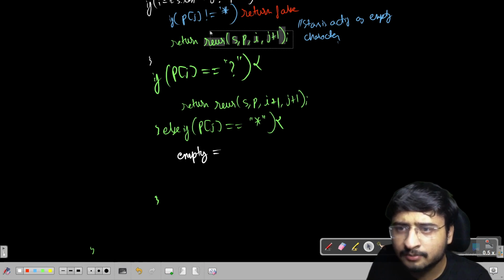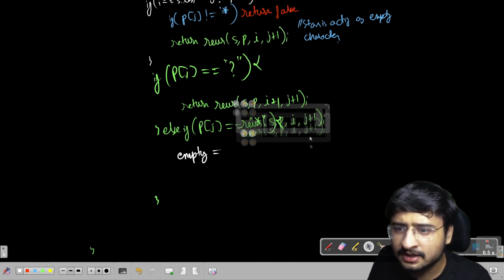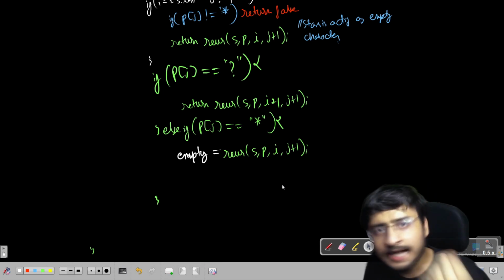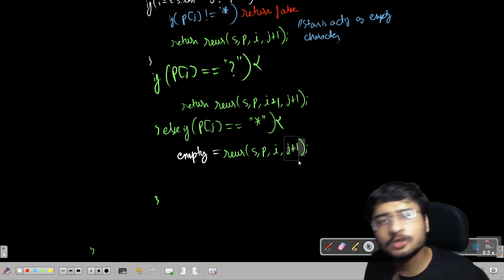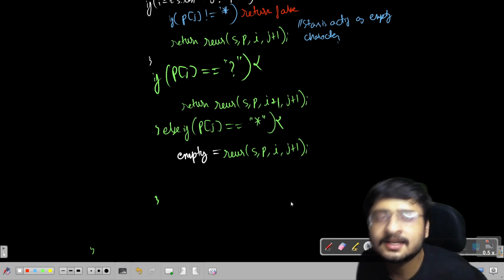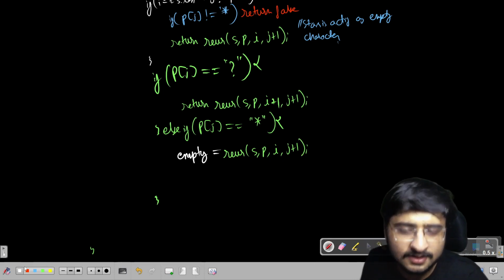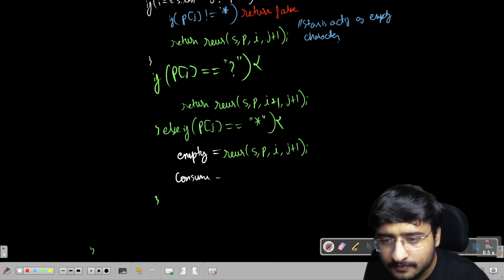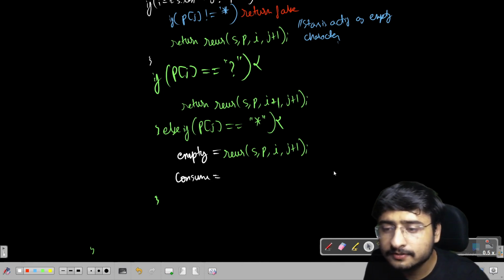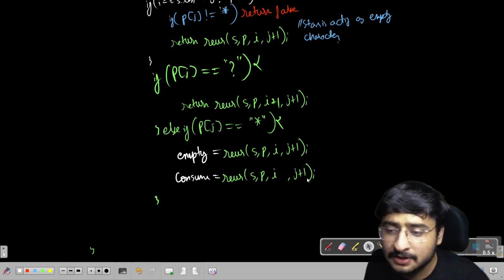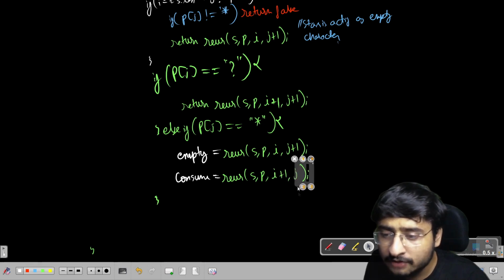This will give me a boolean value, whatever the result is when the star acts as an empty string. You can see i is remaining as it is, j is getting consumed because the star, which is p of jth character, has decided to act as an empty string. I hope this is clear. And if it consumes, I am going to recur for i plus 1, j. I hope this is clear to everybody.